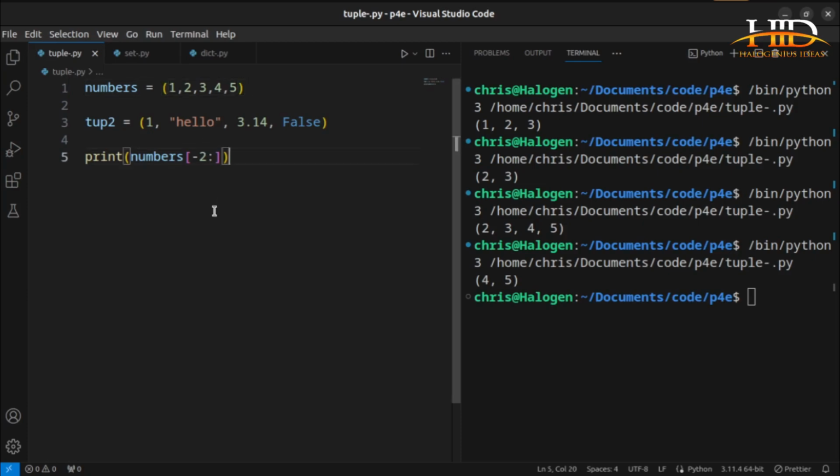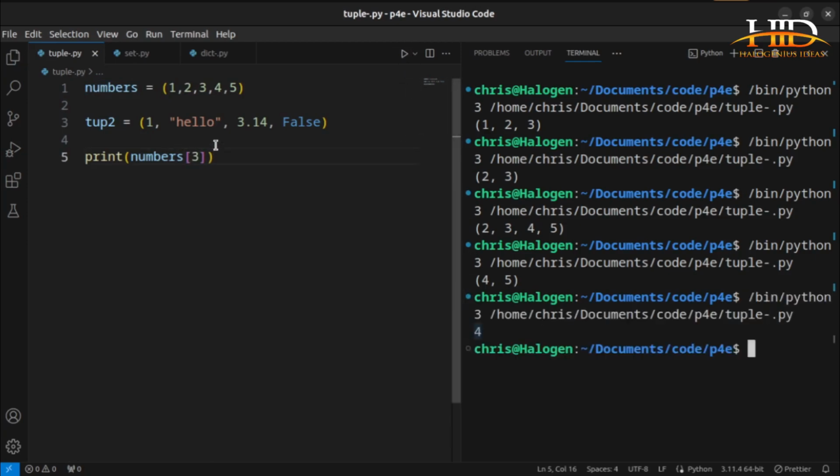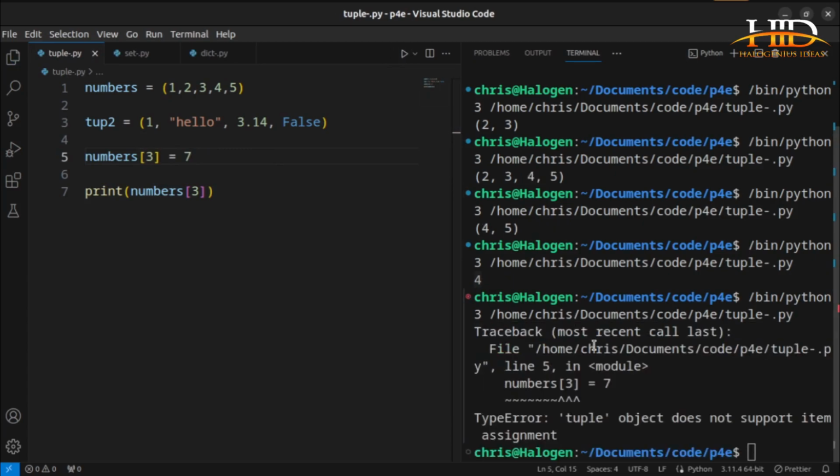For example, take a good look at this tuple over here. For example, numbers. If I want to index maybe the third element, if I run this, you see I'm getting 4. Now let me try to change the element numbers indexing 3 equal to maybe 7. If I run this, you see I'm getting an error. Tuple object does not support item assignment. All right, so you cannot modify a tuple.